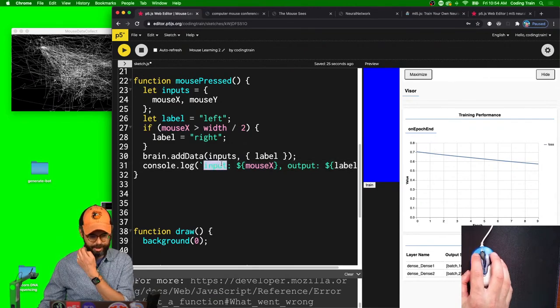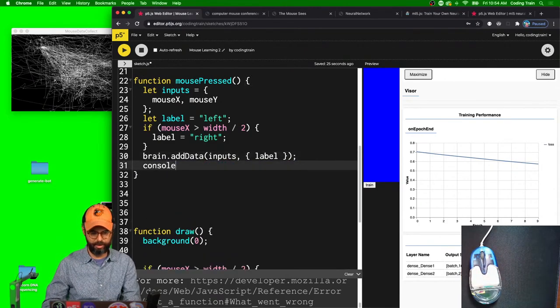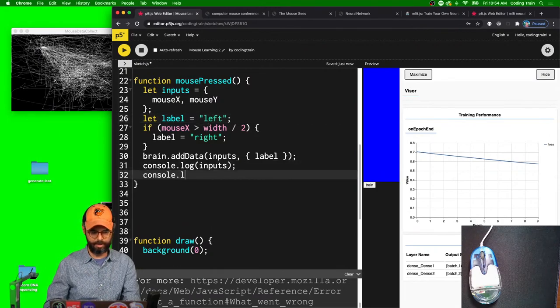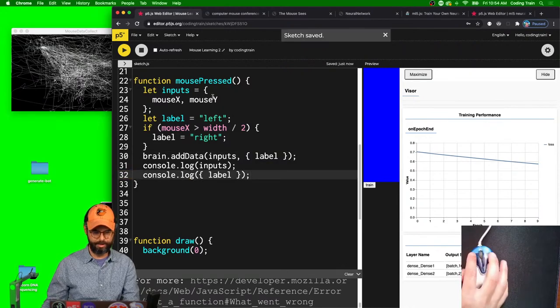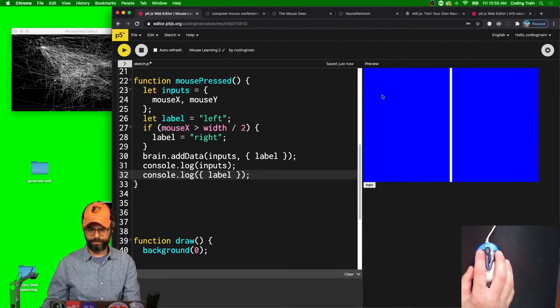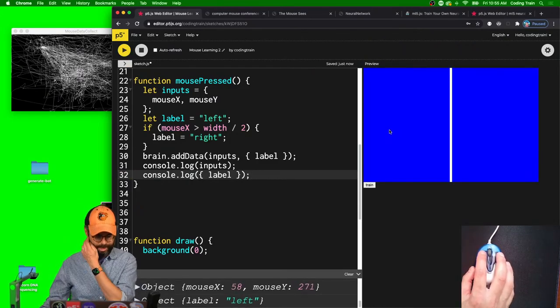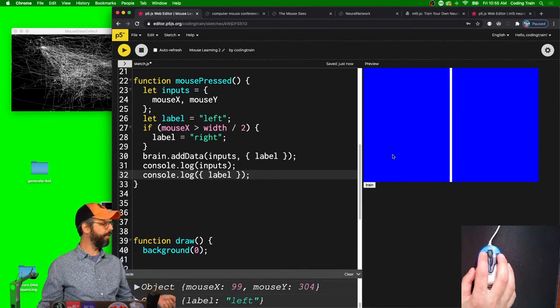and let's do it this way. I want to say console log inputs and console log outputs. Let's just look at both of these just to be sure. 2, 3. Yeah, so that's... This is what I'm putting in. You can see it down here.